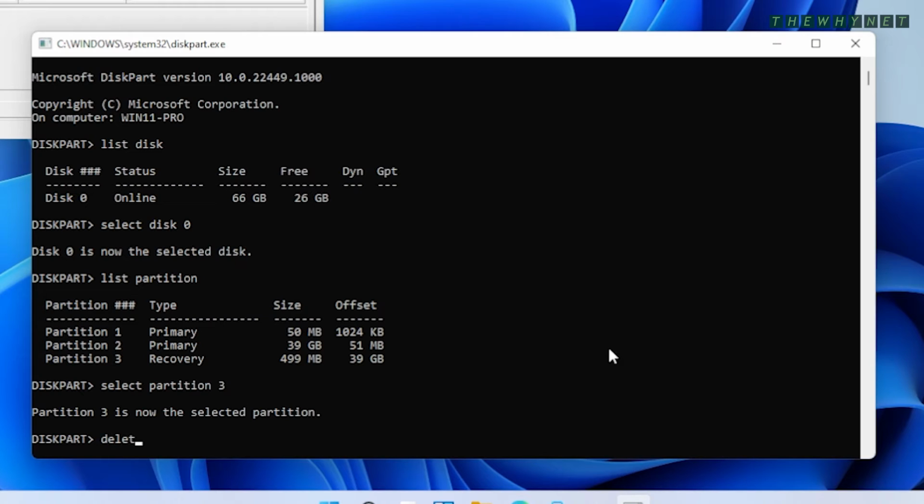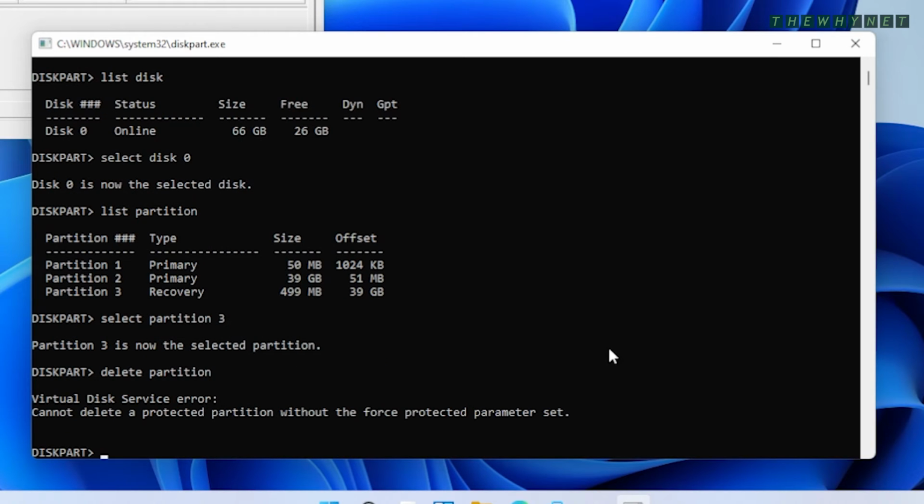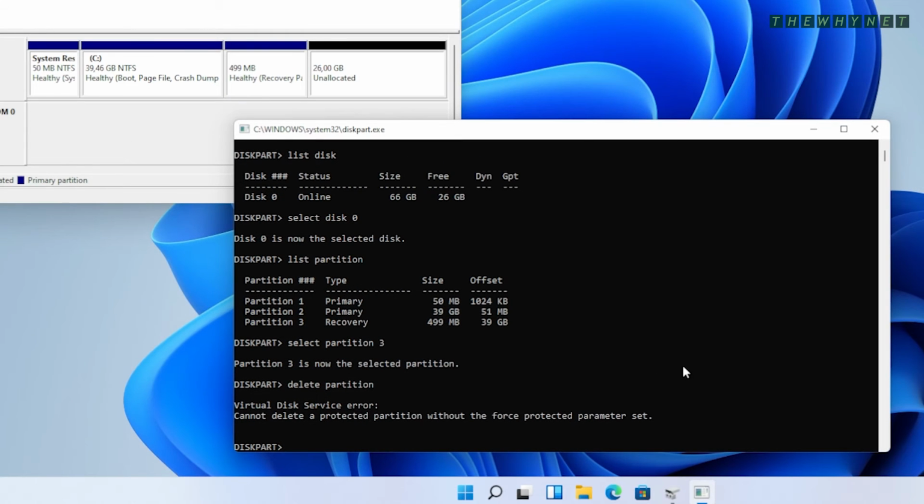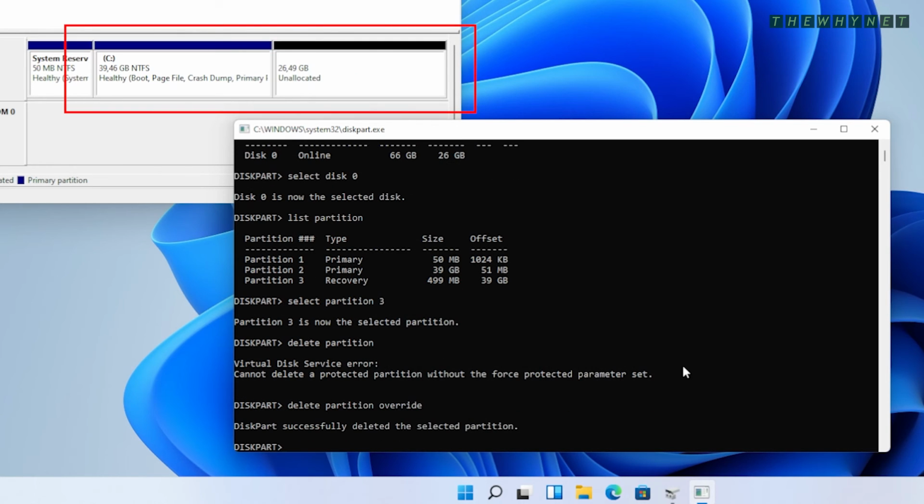The delete partition is the correct command to delete a partition. This command would work on any partition other than the recovery one. Yes, it doesn't work. So, all you need to do is to adjust the command slightly and add the override argument, like this. And as you can see, after running this command, the recovery partition fell into the big bad void of nothingness.